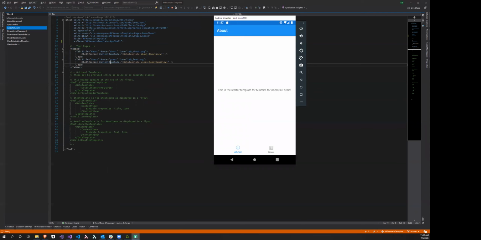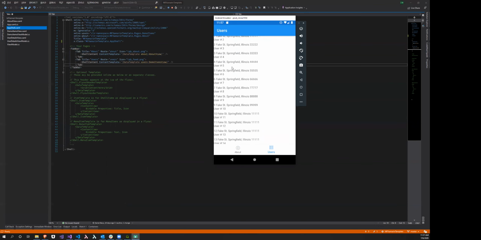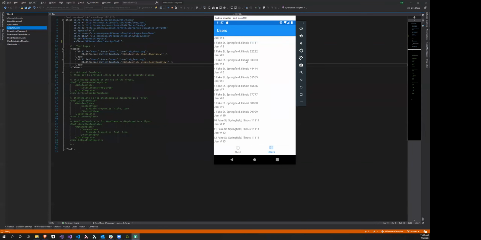And even though all I've done is tell it that I want this to be the demo items view, if I come in here and look at my users, you can see it doesn't look pretty, but all of my users are listed. So everything gets data bound correctly. Everything is ready to go. We even get the nice material display thing at the top of the page, which is nice and responsive to your touch. So it works really, really well.